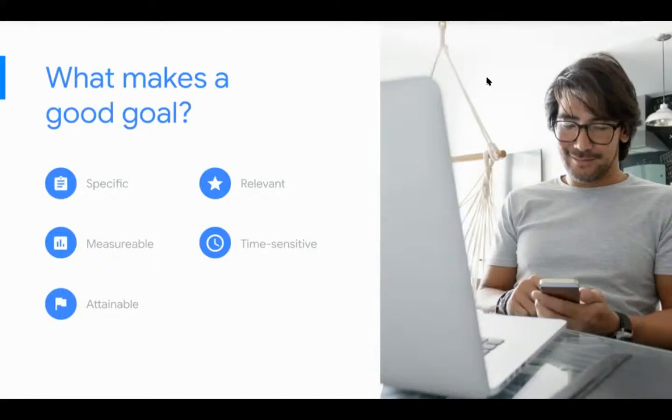M is for track and measure the goal. How will you know when you've accomplished it? Have you connected your Google Ads account to tools like Google Analytics to collect data? Is your e-commerce platform connected?